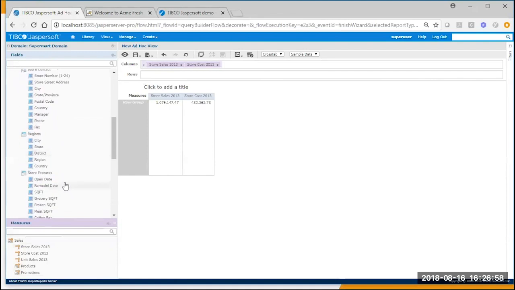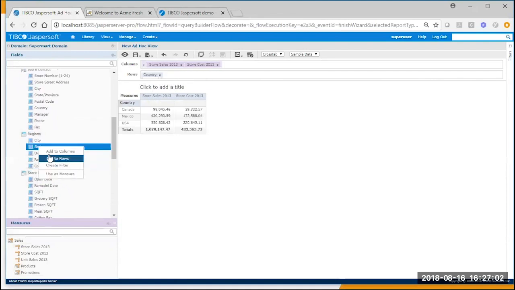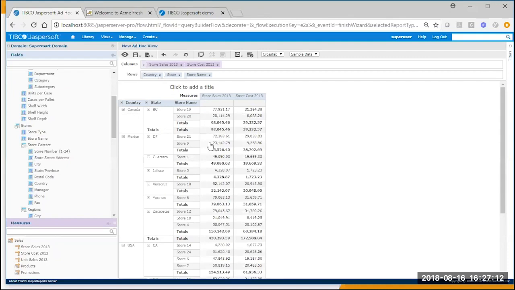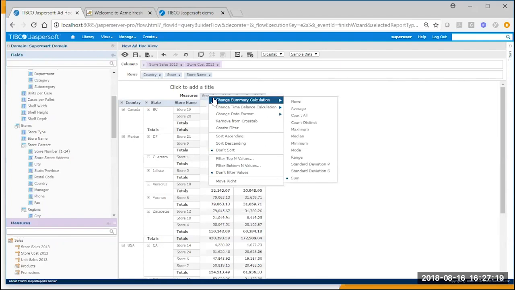I can then add some dimension to it by adding a country, and there's different ways of adding things. I can do a right click to add the rows, add state to the rows, or just do a double click on the name and that'll add it to the rows. End result is I've got a sales chart that I can drill down to the store level and see their sales and their performance. But Jaspersoft gives you a number of other options as well.